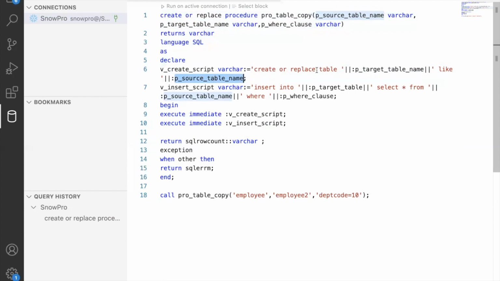And after creation of the target table, then I'm creating another insert script dynamically: insert into target table, selecting from source table, where whatever the where clause that I'm passing as an argument to the stored procedure. So first execute immediate, whatever create script I dynamically prepared will be executed and creates the target table here. And the next execute immediate will execute the insert statement that I dynamically prepared here.